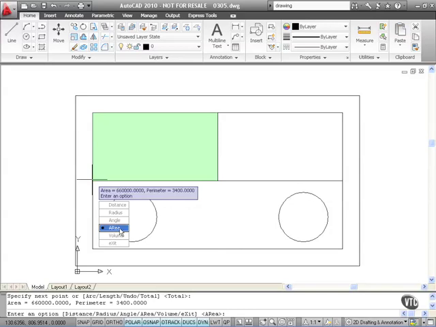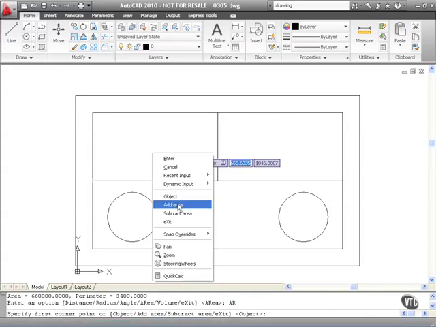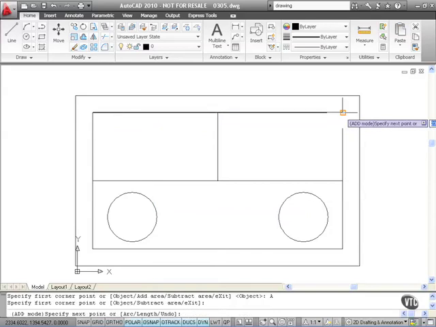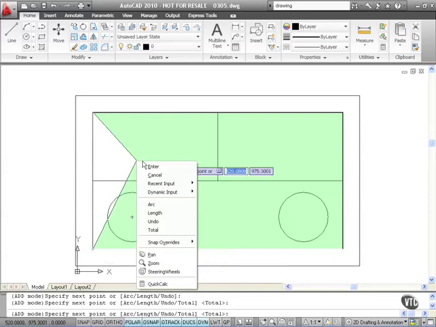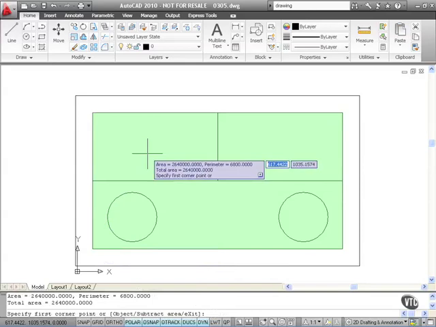Click on area again here as your option, but what you've got to remember to do when you're doing this, you've got to add the gross area to 0 first. So it's a right click, add area. I'm now going to select 1, 2, 3 and 4 corner points. Right click and enter to confirm. That's my gross area, but I'm still in the area command.